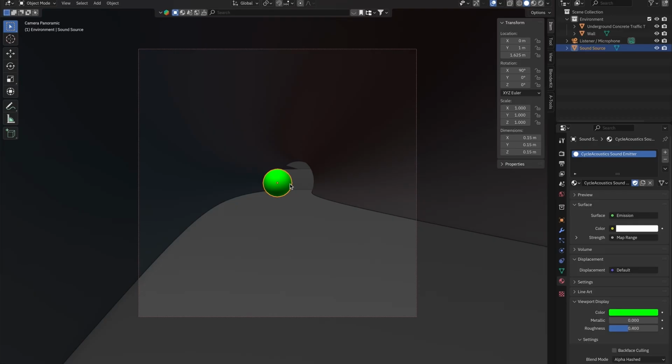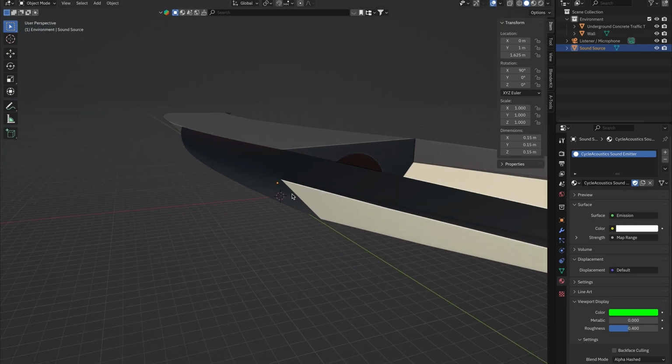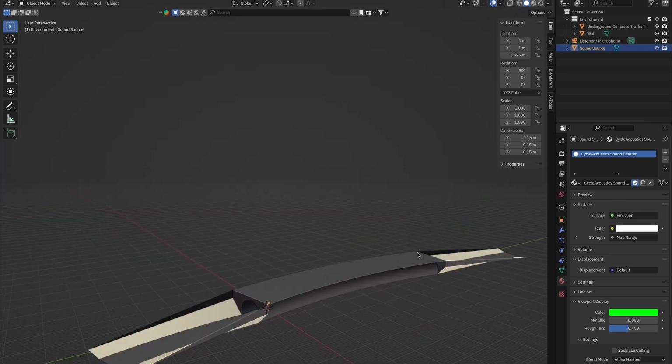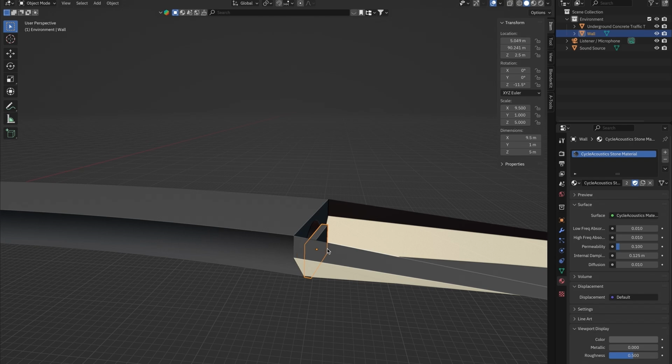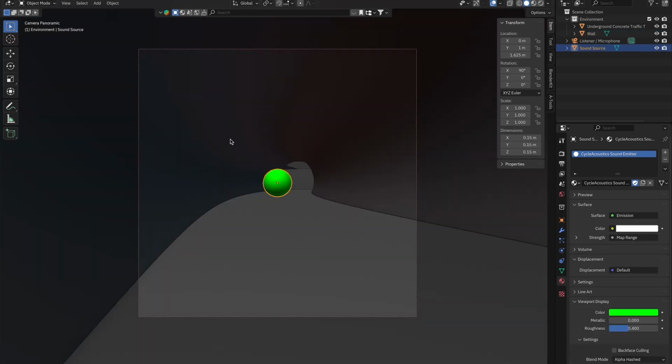Alright, here is another scene. I made this underground traffic tunnel, this concrete tunnel. It's 100 meters long. I added this wall at the end here to make it so the sound will bounce back off of it. And that should allow us to get some echoes with this scene.